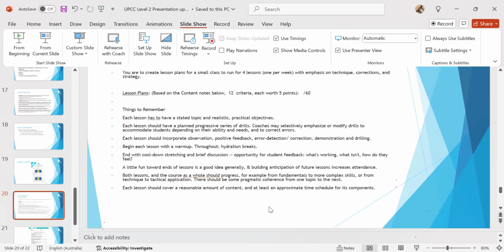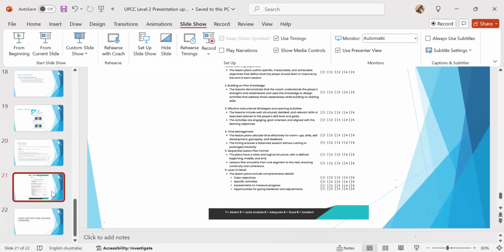So we want to see flow. We want to see some good content. We want to see you structured, so here you would have a lesson, and a drink break. We just need a reasonable amount of content and the appropriate time scheduled for components. So if you say we're going to do this drill, and then you only allow 10 minutes, and clearly you're going to need a little bit more time, that's something we're going to be looking at. This is what we'll mark you on.